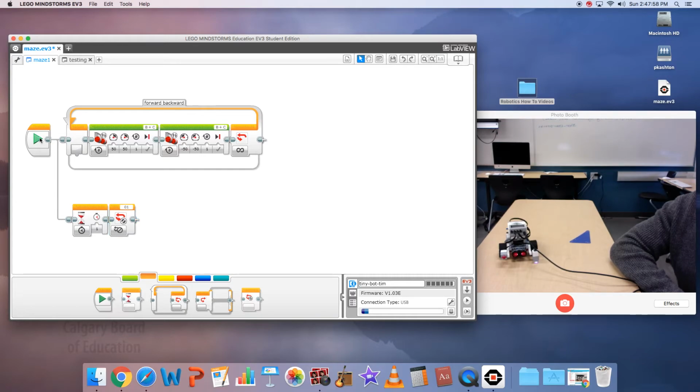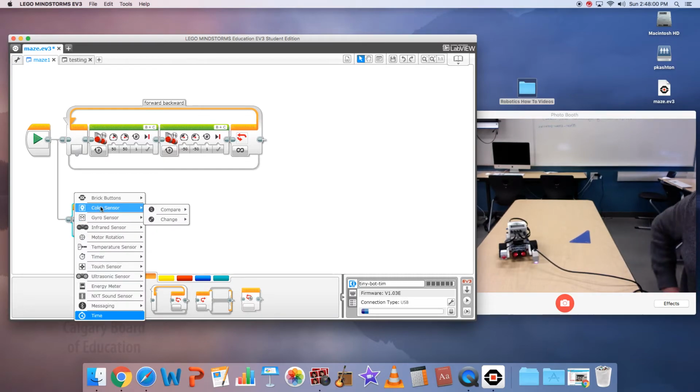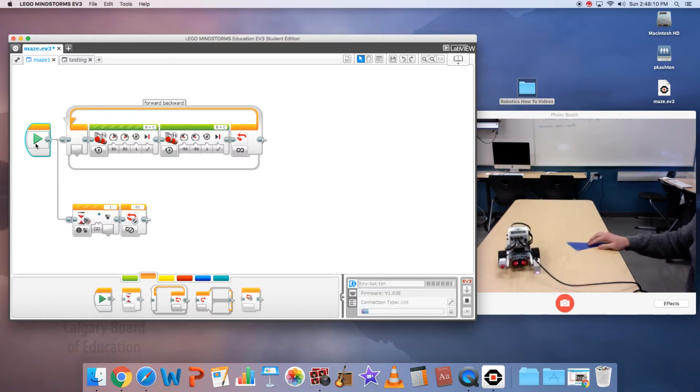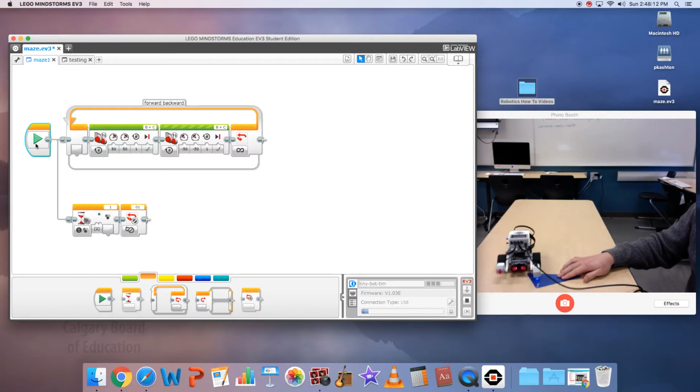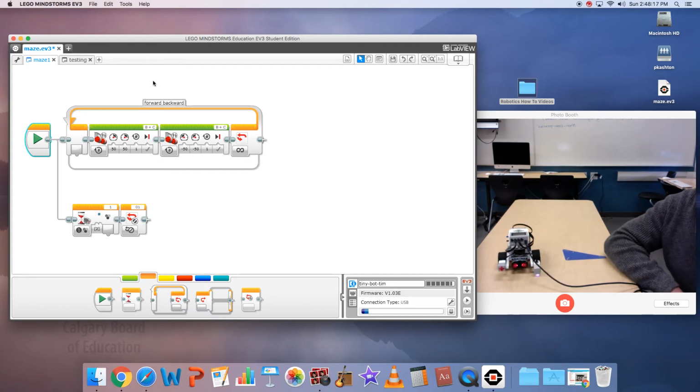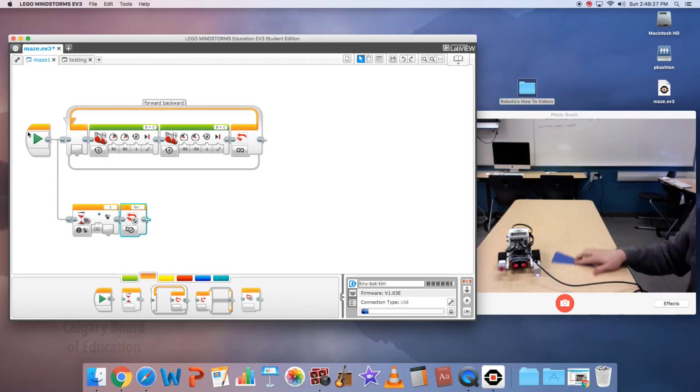So if I want to use the color sensor, for example, here, and I select blue, then it's not going to work because my loop is not called number 1, it's called forward backward. So if I go here to the interrupt block and I select forward backward, then you'll see that I have the right one selected. So now at any time it detects the color blue, forwards or backwards, no matter where it is in the program, the loop, it should stop.